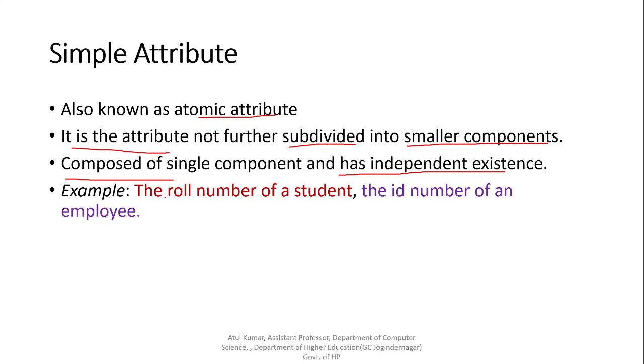For example, the roll number of the student, here roll number is the attribute, and the ID number of the employee, both are simple attributes. As we can't divide roll number further, similarly the ID number of the employee we can't divide further. So both roll number and ID number are simple attributes.